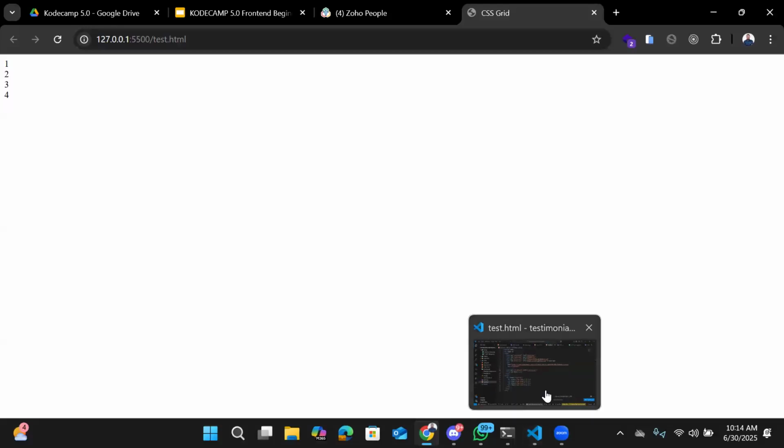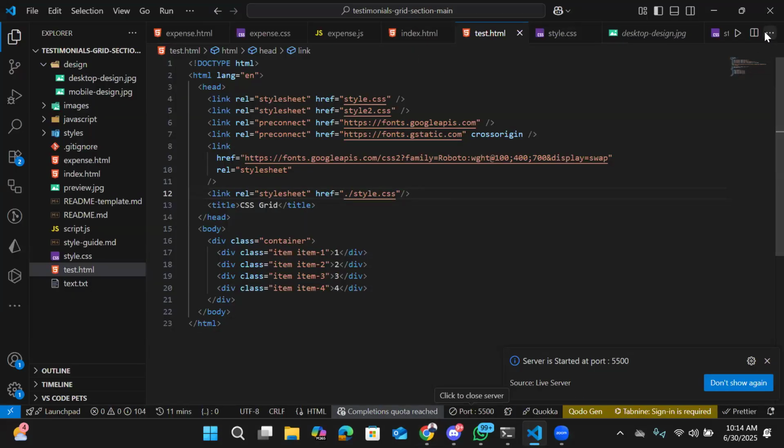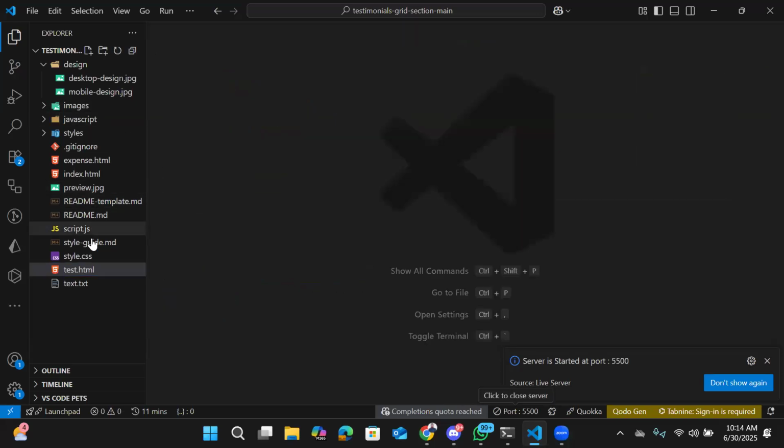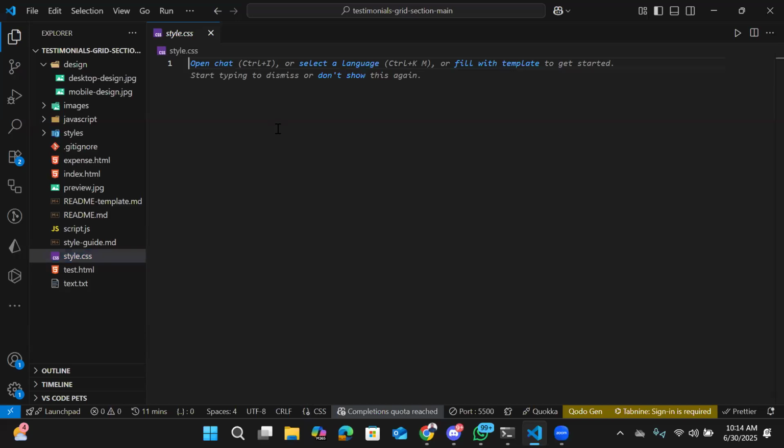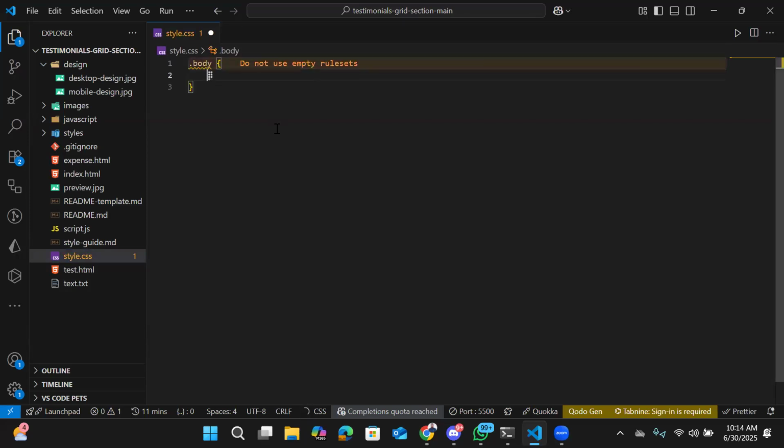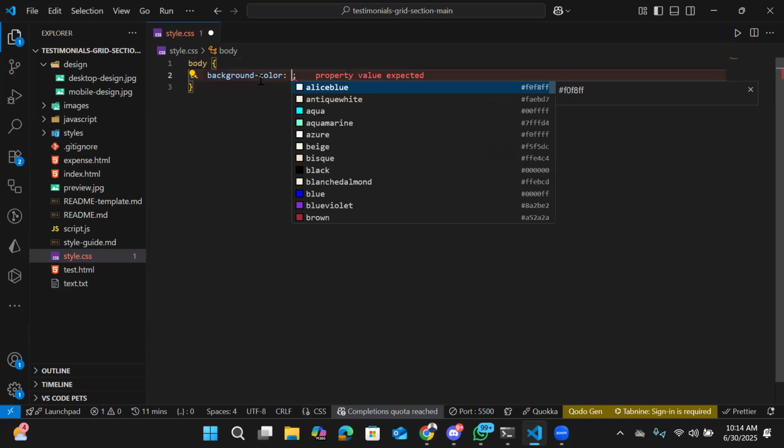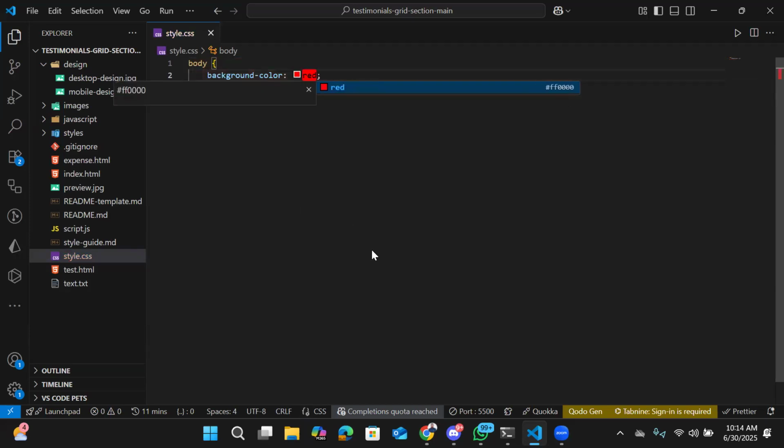We can just see we have 1, 2, 3. And let me check if our CSS is properly connected. Let me close all this so I don't have multiple tabs open. So let me just write background color. I have body, not .body, just body, which is going to have a background color of red, and let's save and see what we have. Fine, our CSS is connected properly.